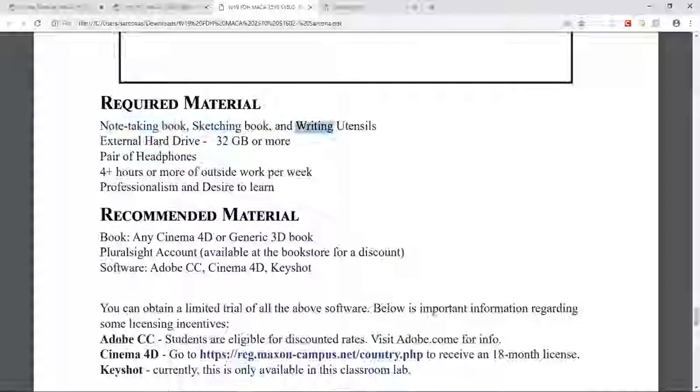For the class, your required materials, you'll need a note-taking book, a sketchbook, and a writing utensil. Everything that we do for this class is going to have some element of planning involved in it. So you will need to have some sort of sketchbook to sketch out your ideas.